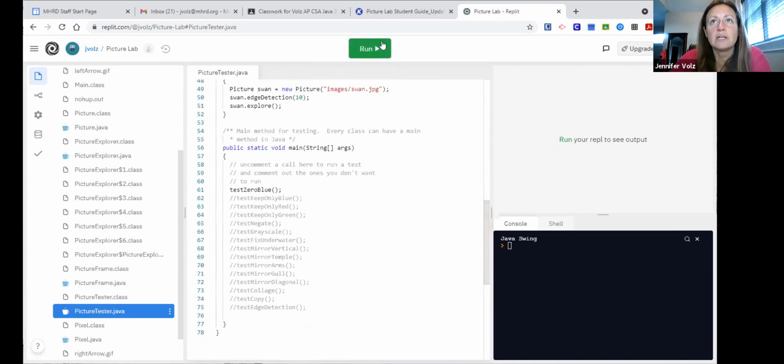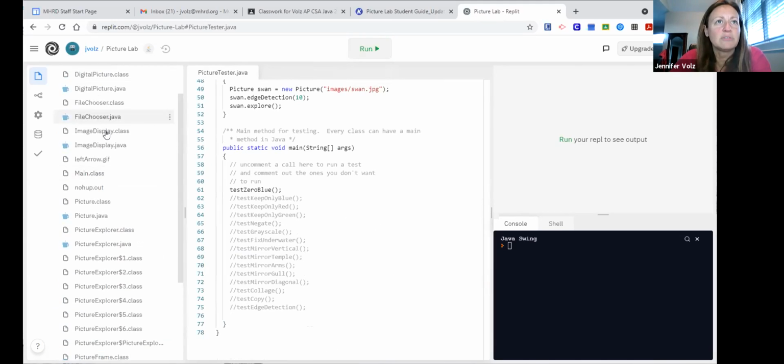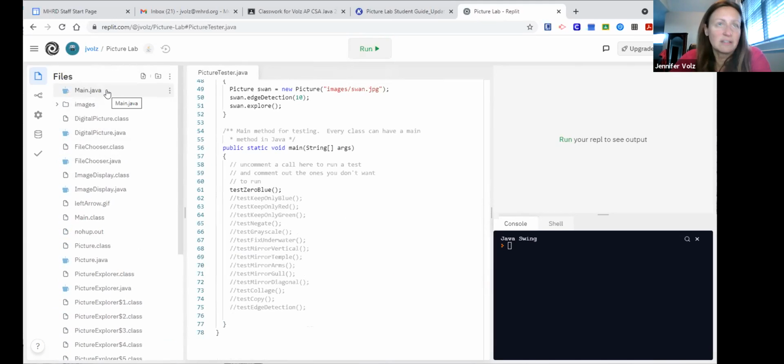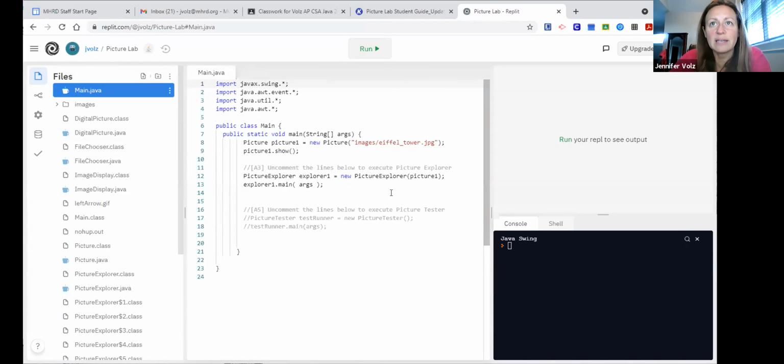So now, how do we get Picture Tester to run its main method? We can't just run here. Everything has to be driven by the main Java file. So in order to get Picture Tester running, we have to come to A5 here and uncomment this code. We're creating a Picture Tester object called test runner, and we're just calling its main method. So it will actually do what I just said: open a beach file, zero out the blue, and then show us the file again. When I run that, did you guys see that happening?